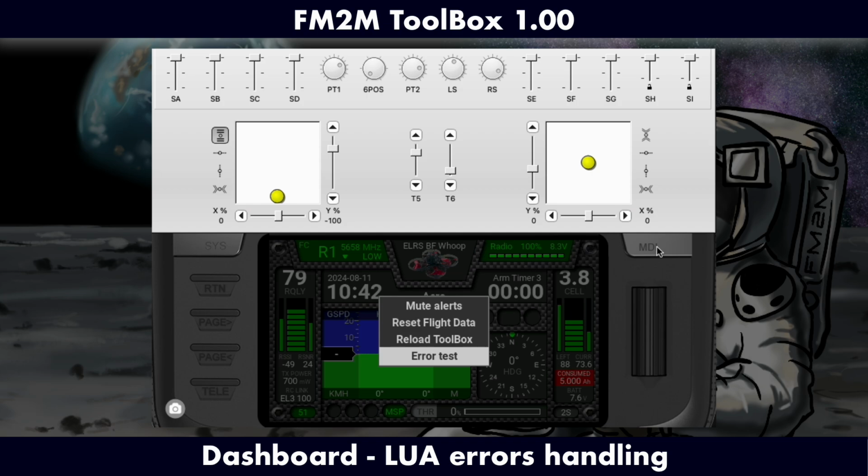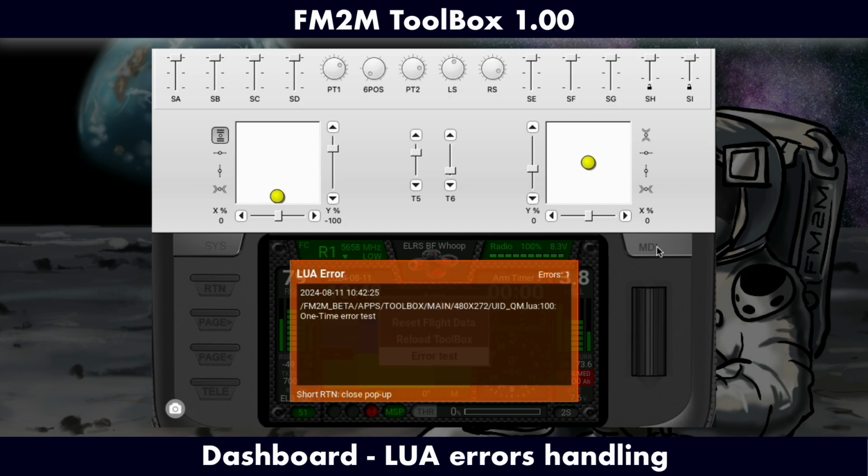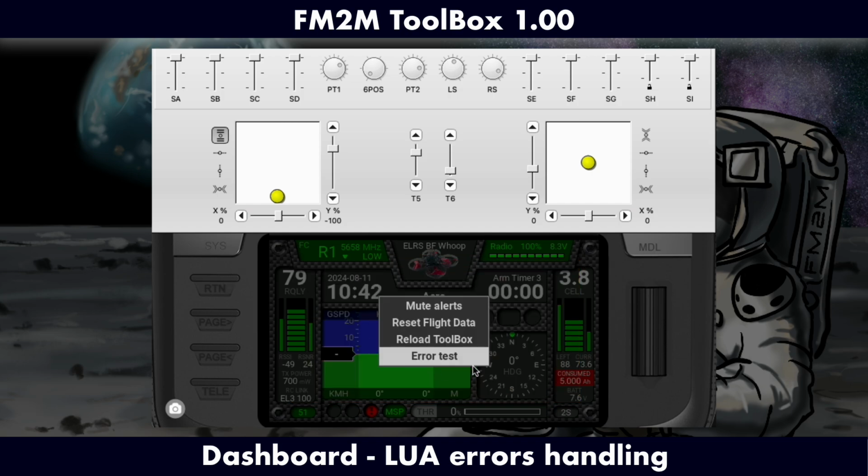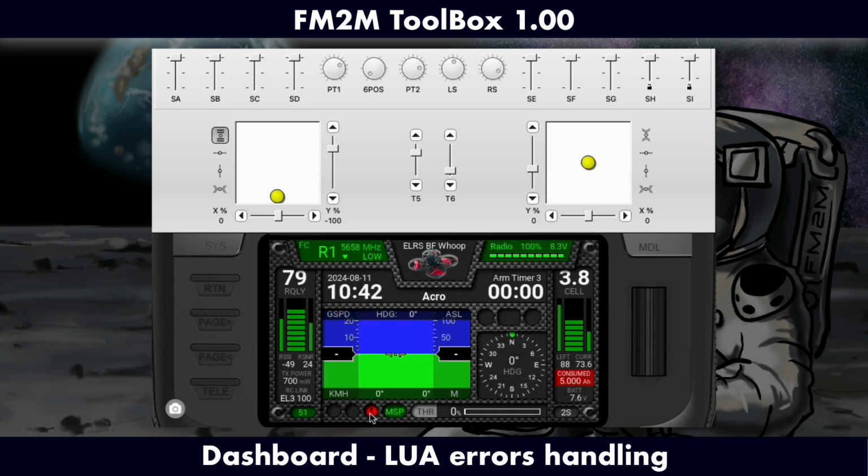So let me emulate error test. Bam. Okay, so we've got now this window, and this is not a critical error. I mean, it happens once. So at that point, if you press return, you will just close this window and the application continues to work.